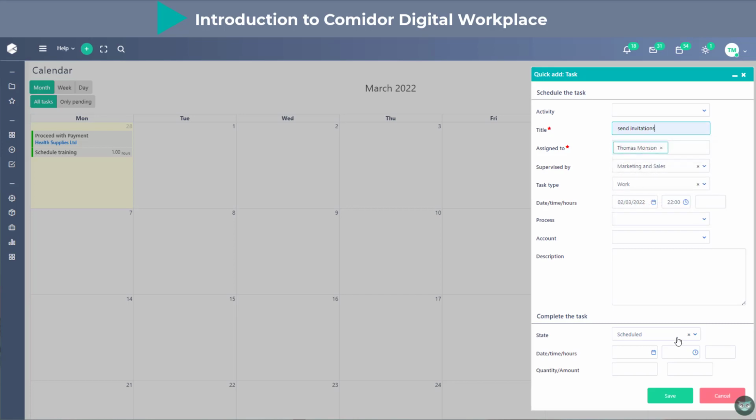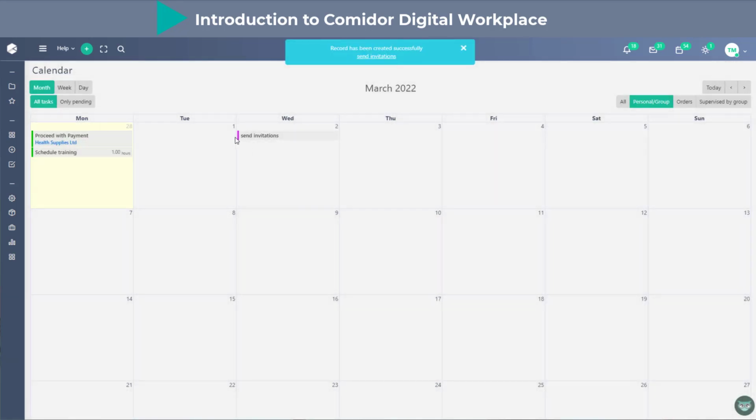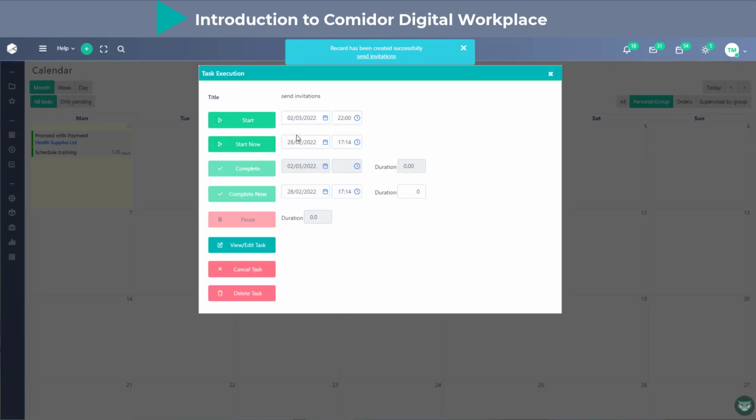Let me create one random task. You can see the color here, and also by clicking on a pending task, you can change the state. You can open it in full view, cancel or delete this task.